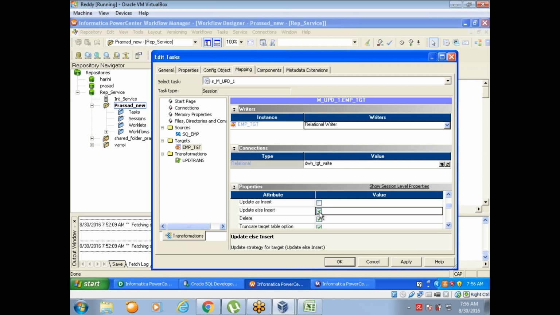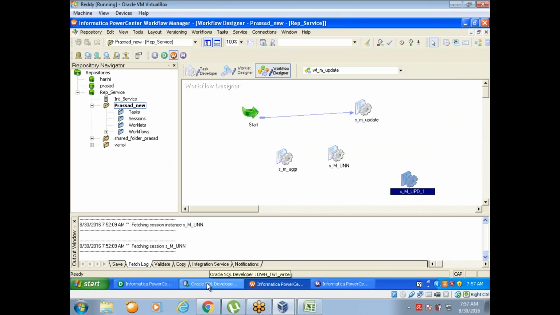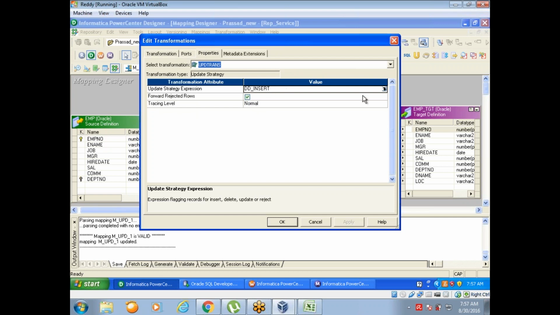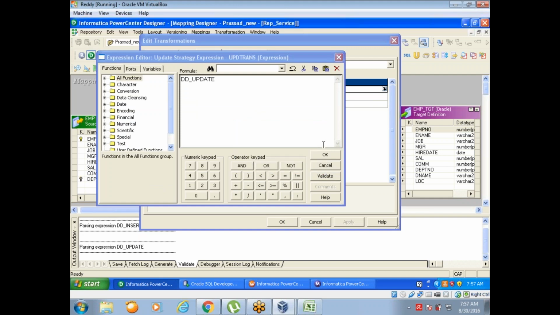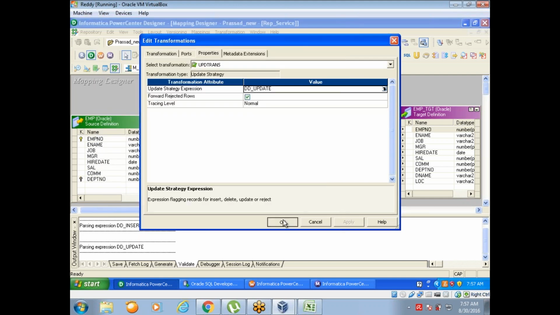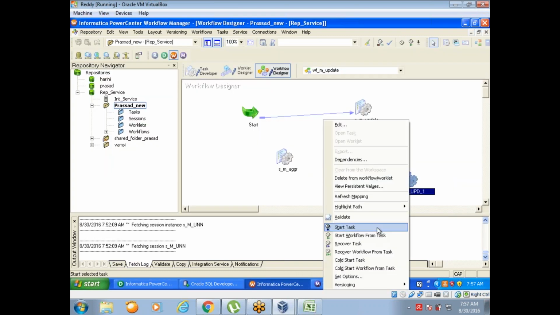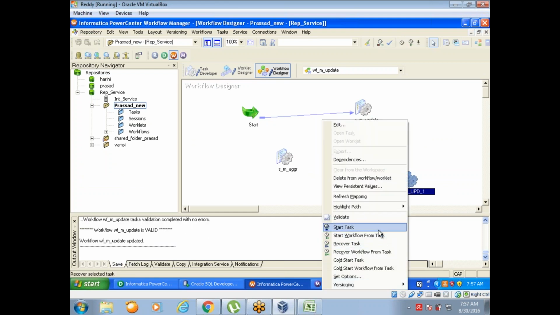With using update strategy, now we are choosing only insert, right? In the mapping, dd underscore insert, so that we are loading all the data. See, dd underscore insert. Now I'm giving dd underscore update. What will happen? Save. Did we update any records? Save. No. We'll run the job.